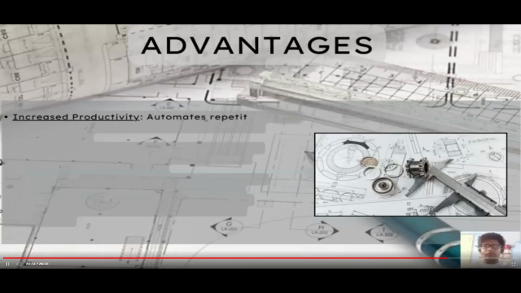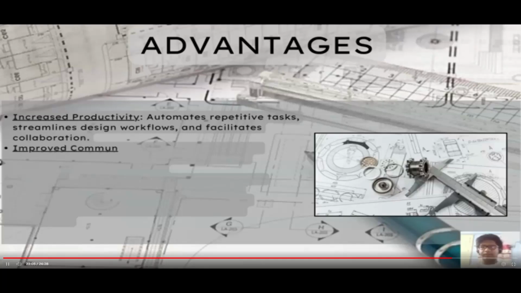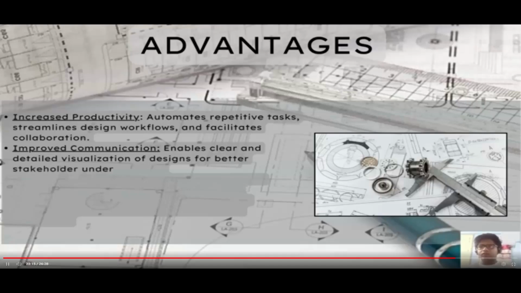Now let's move on to the next topic, that is advantages of CAD software. CAD software has many advantages, but I've listed some advantages such as increased productivity. CAD automates things like dimensions, adding hatching patterns, and generating bills of material. This frees up engineers to focus on the creative aspects and complete projects faster.